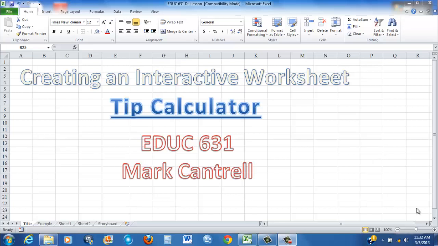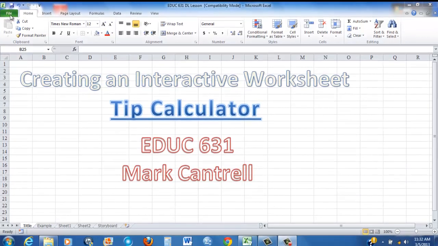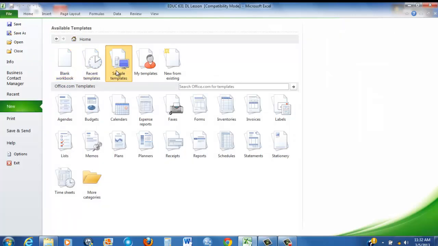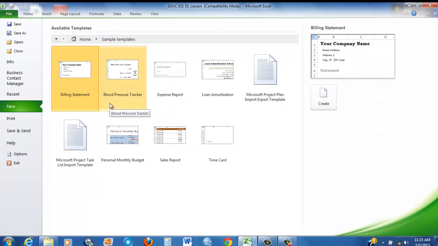Creating an interactive worksheet. Interactive worksheets are great tools for helping with many teaching and life tasks. Microsoft Excel contains many templates, and these templates are simply advanced interactive worksheets. If you go to the File and then New tab and click on Sample Templates, you can see many of these templates that come with Excel. And again, these are simply advanced interactive worksheets.